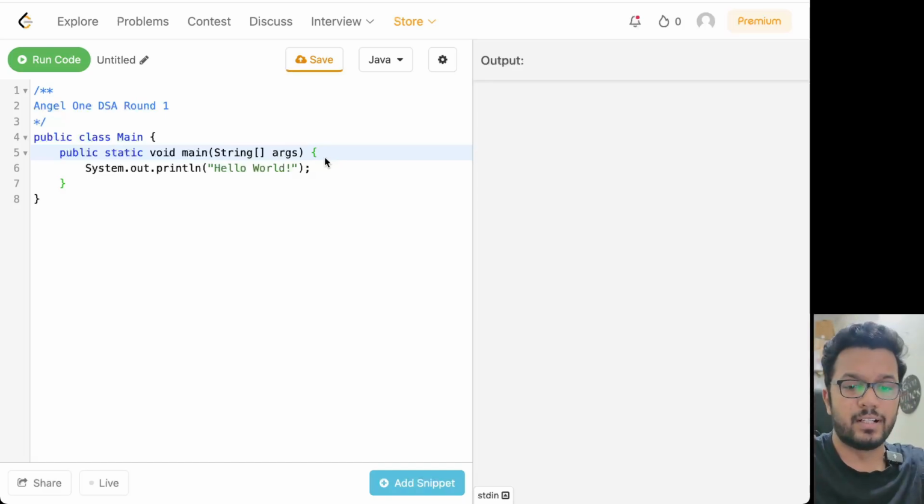So at Angel One, there are generally 4 rounds. There are 2 DSA rounds, then 1 system design round, and then finally you have a hiring manager round. So in the first 2 rounds, which are DSA rounds, each interview is related to DSA only and nothing else is asked, and you generally face 2 DSA problems in those rounds, and the complexity of those questions is medium to difficult.